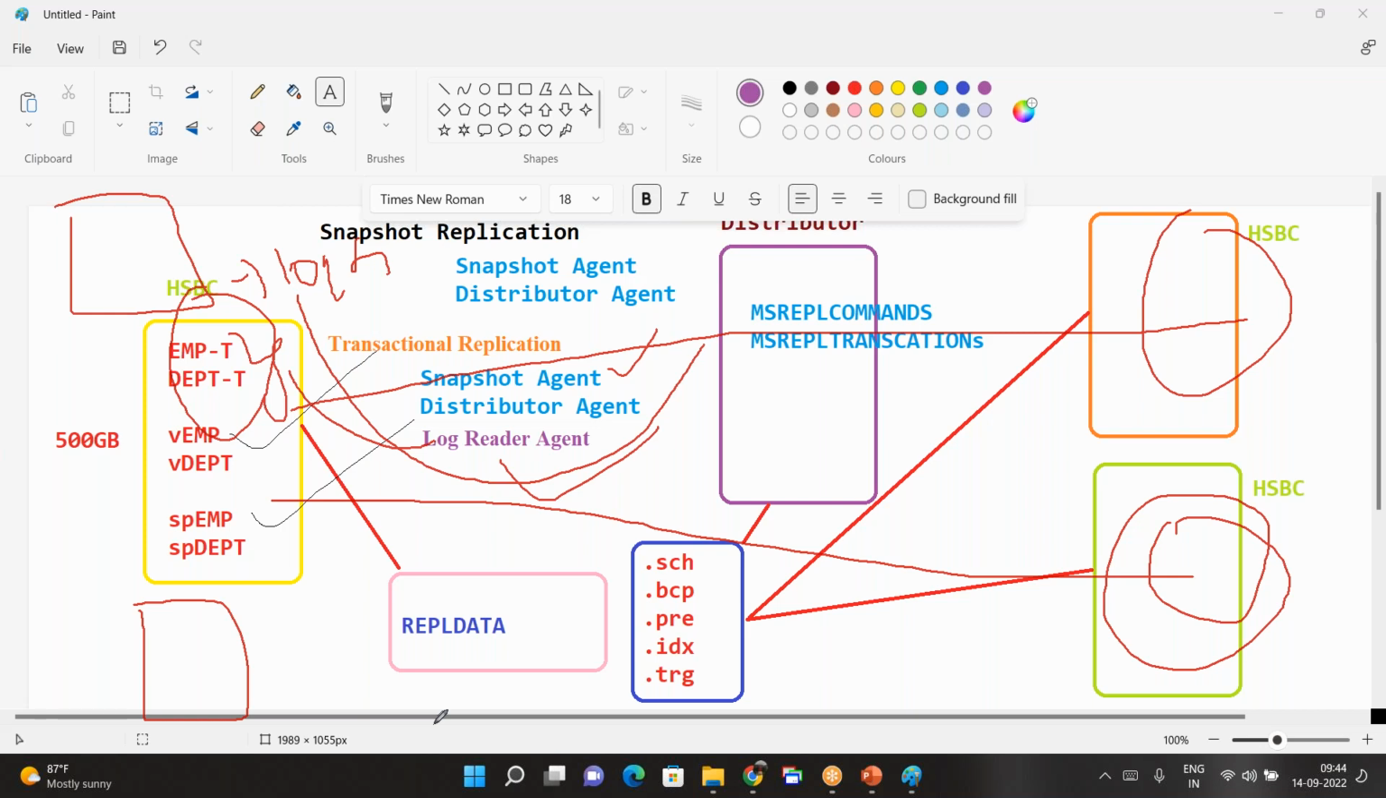will this snapshot agent trigger again and take the snapshot? No, no. Snapshot we never trigger again, sir. It only triggers one time at the start. Unless there is some issue, we will not regenerate the snapshot, sir. Otherwise, we never trigger the snapshot anymore. Later on, it works completely with the log reader agent.